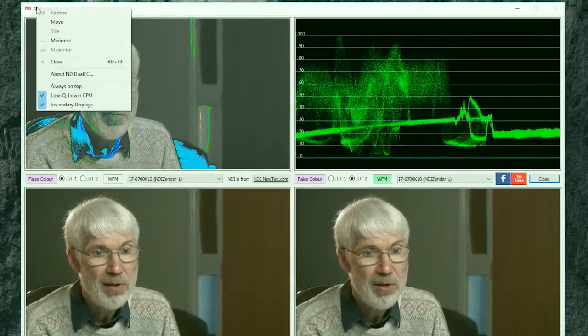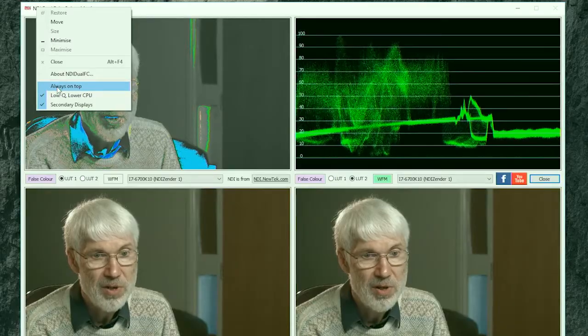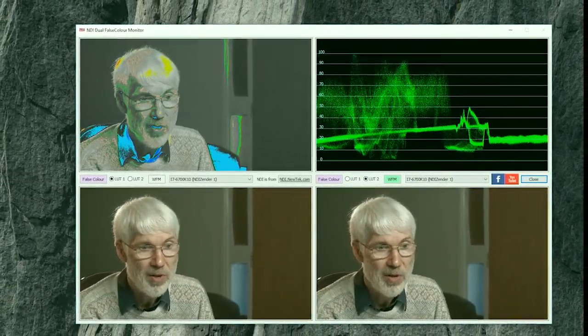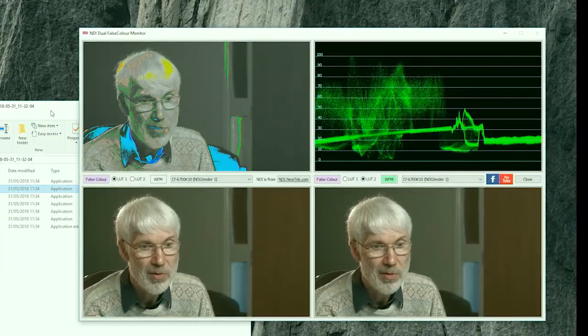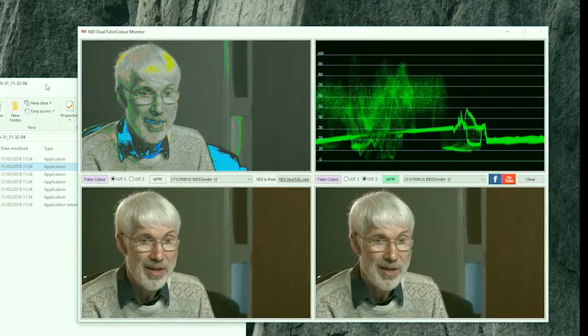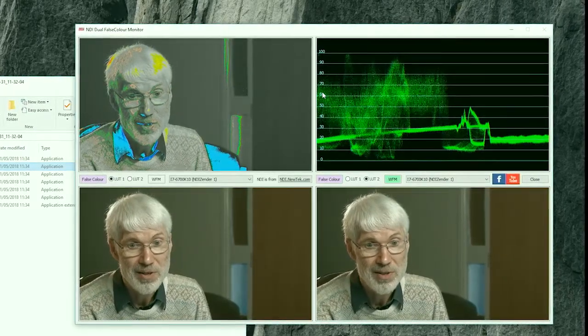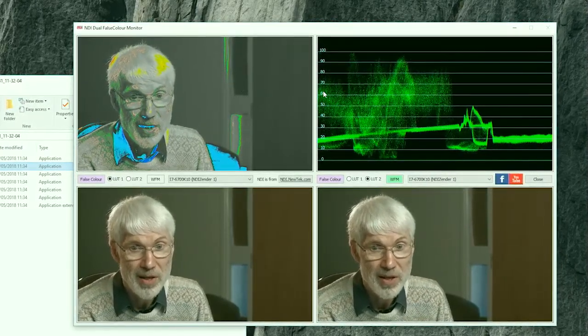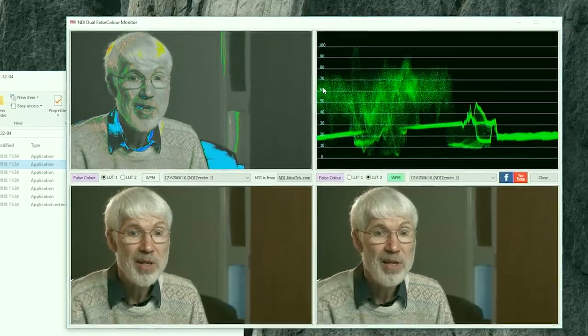And then the final option is always on top, and that simply means that if you've got multiple windows open and you happen to be dragging something else around or click on something which should be mainly behind this one, then it'll stay behind and the false color display will be on the top. And that's about it for this version.